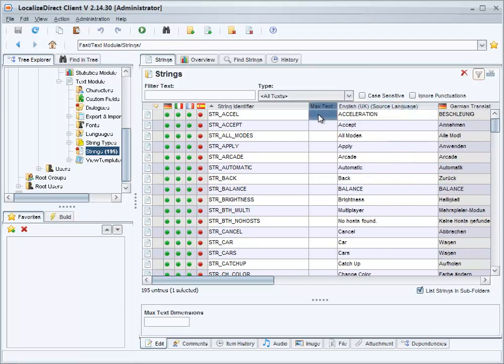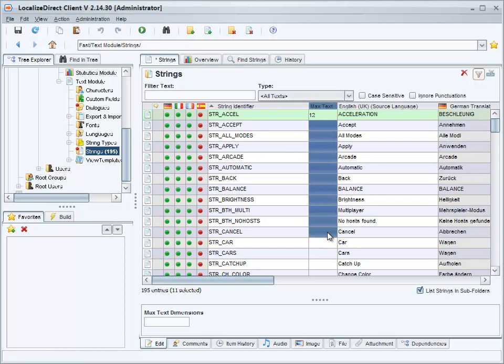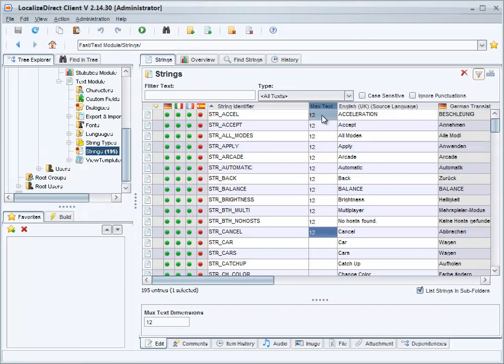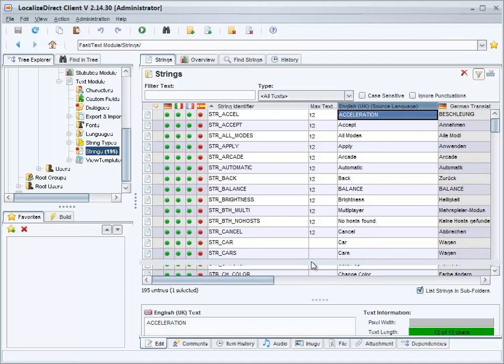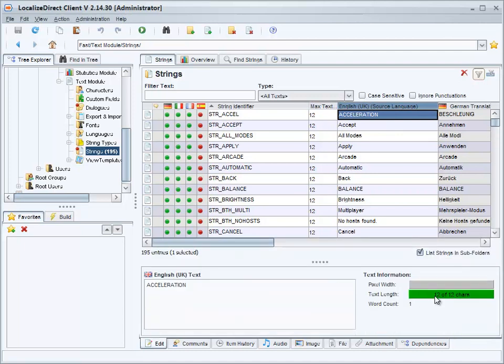So here we have our maximum text here. So what we'll do is we'll say that each of these strings here are 12. Now what I can do is select that, Control C, multi-select a number of these, Control V, and paste those into there. And then once I save those out, we'll see that we have a 12 maximum text restriction here. So if I then select a particular string, you'll see at the bottom here that our text length is 12 of 12, which is great.